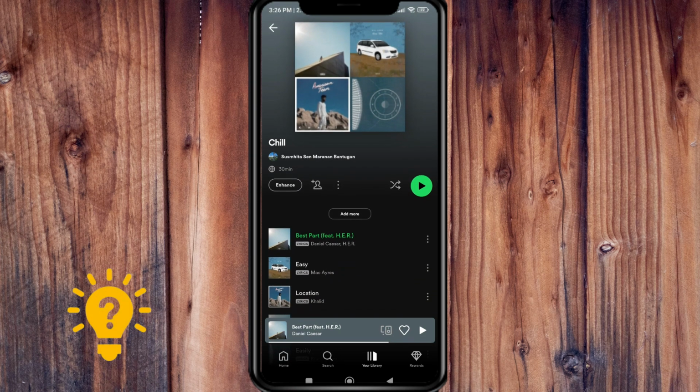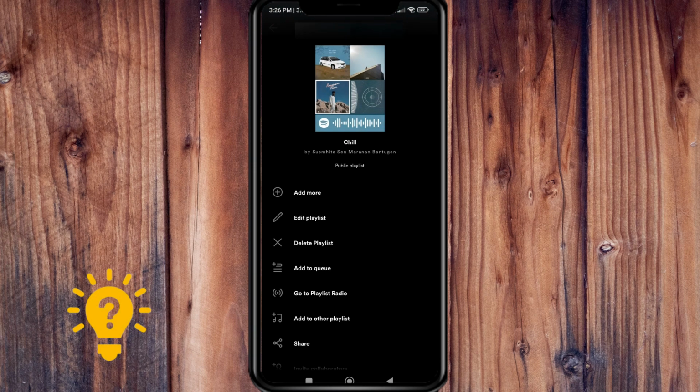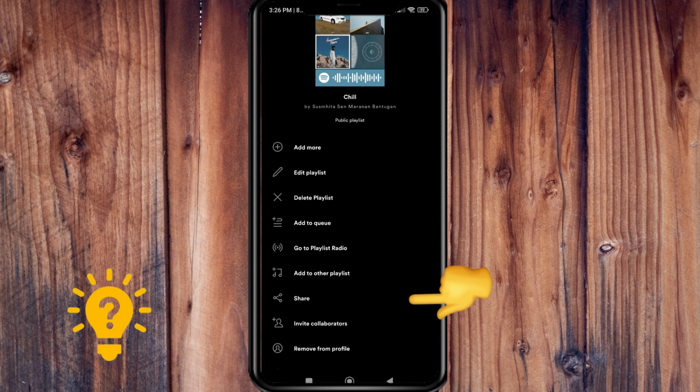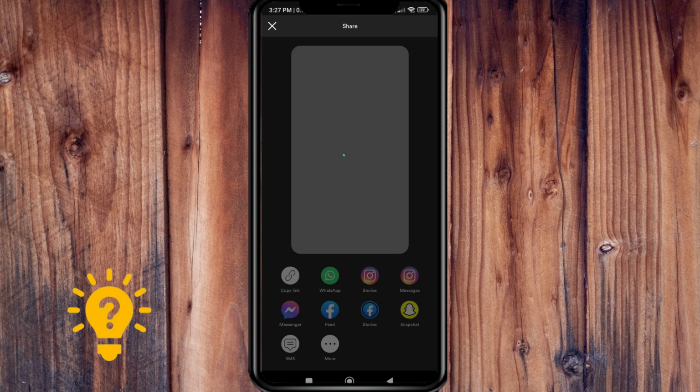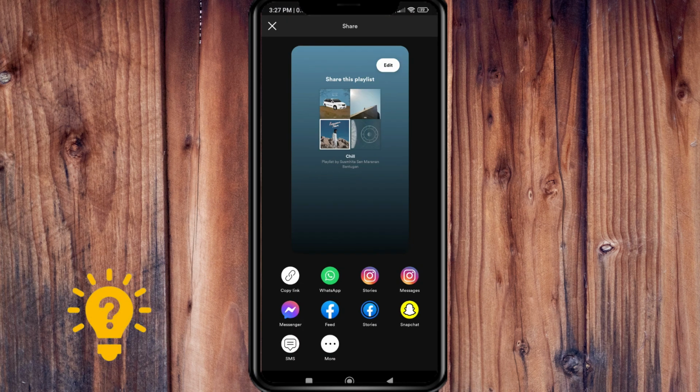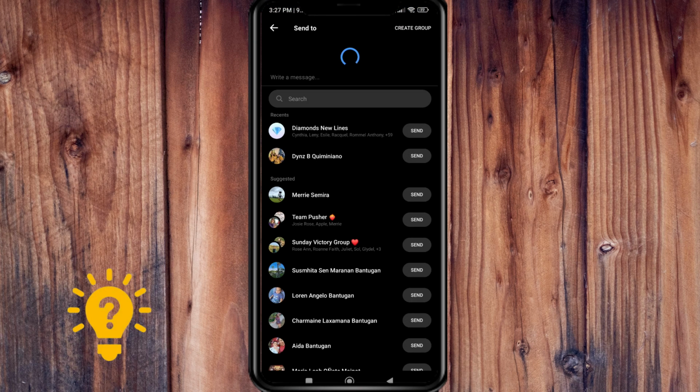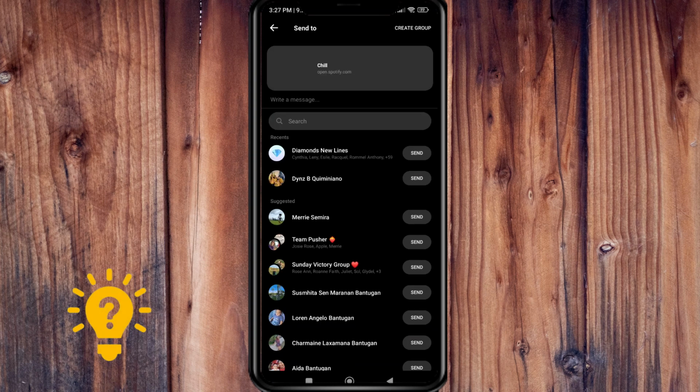Tap the three dots. Then press share. And here you can copy link, send on WhatsApp, Messenger, feed, stories. You can just search on where you want to send.